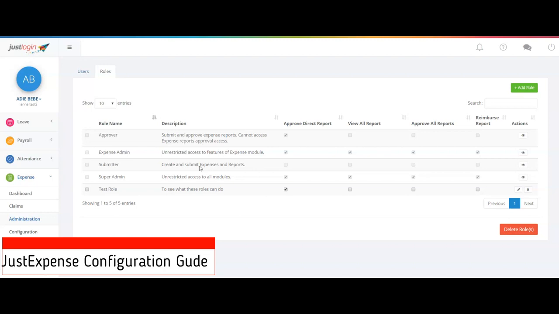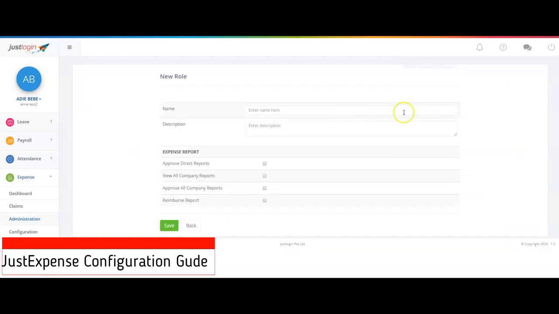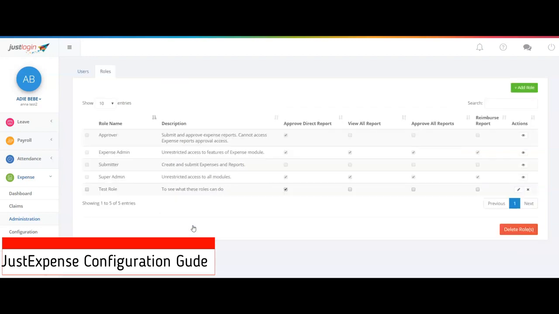To create a new role, click on Add Role button, enter the name, a brief description, and then tick on the different tasks that this role will have access to. After, click on Save. You can delete a role that you created by clicking on the X button. Notice that default roles cannot be deleted.